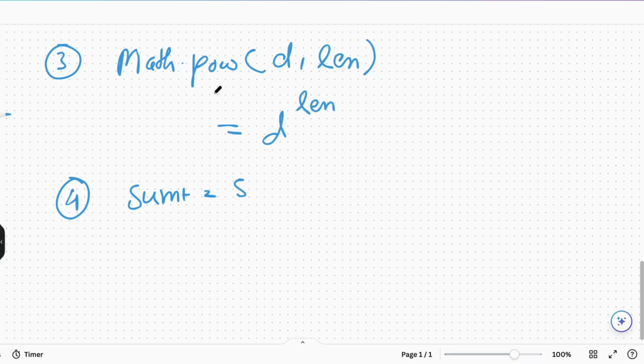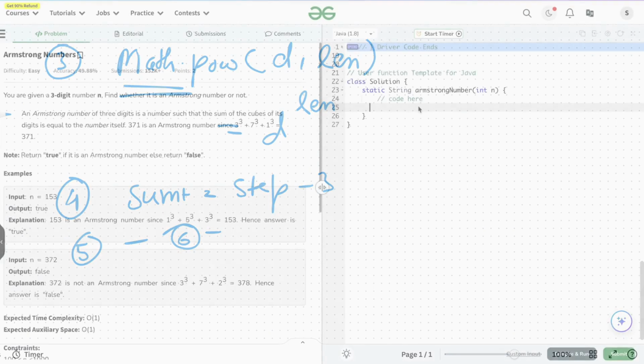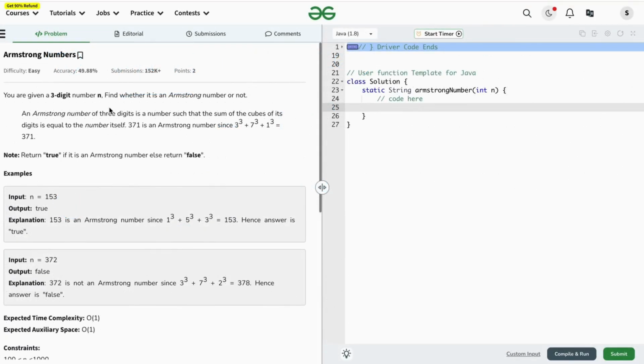We have to sum whatever conclusion we have in step 3. Fifth, we have to check, and then sixth, we have to return. So after concluding all these concepts, let's get into our code and see how we're going to code all these things. So now let's see our code.